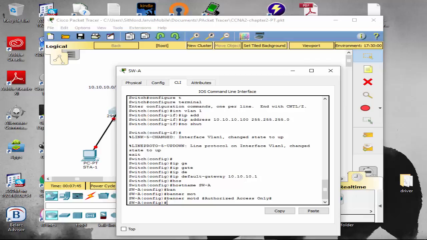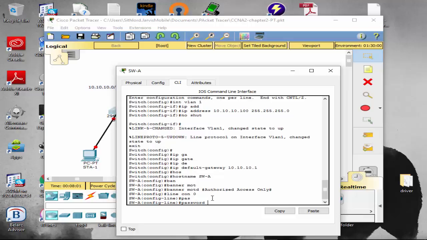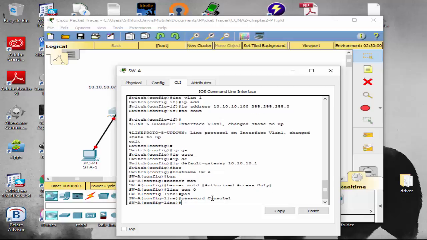Configure a password to secure access to the device. Create an MD5 encrypted password for privileged access. Okay, so it wants us to go into our lines. Line con 0. Hopefully you remember that. Password console1. We're going to say login as well.